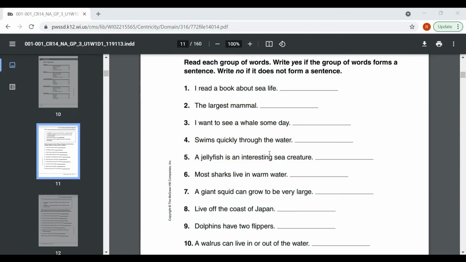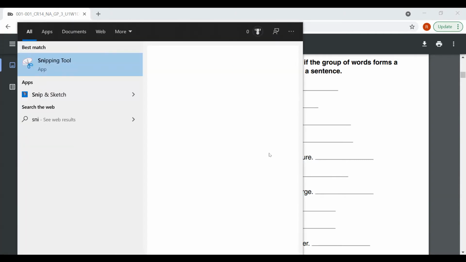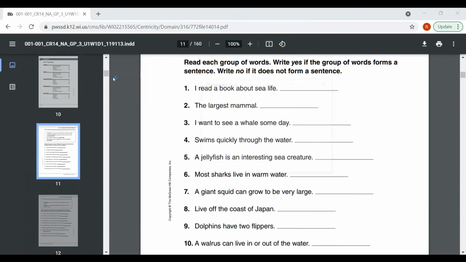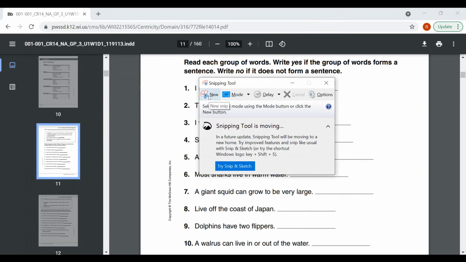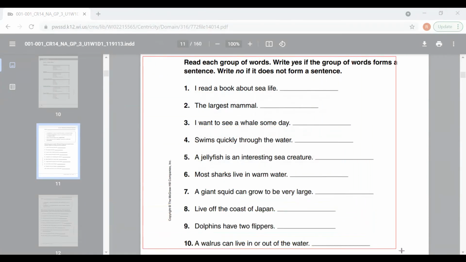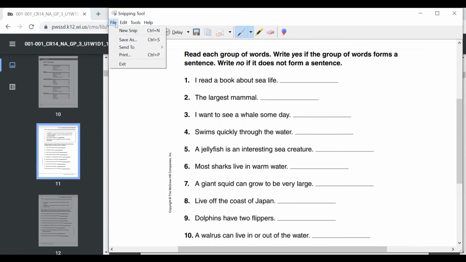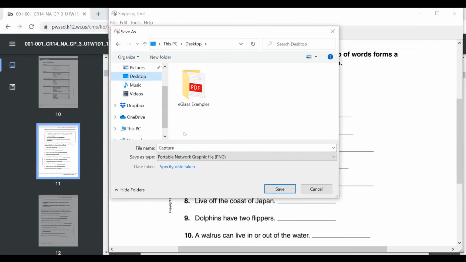Last but not least, here's one last trick you can do to import any media that isn't directly supported by the Chameleon tool. Word docs and PDFs are just a few examples. Using your computer's built-in snipping tool, you can capture a screenshot of your screen and save that snap as an image file. Then you can go back into eGlassFusion and import that image through the Chameleon bar.